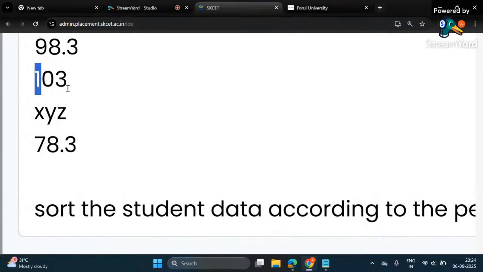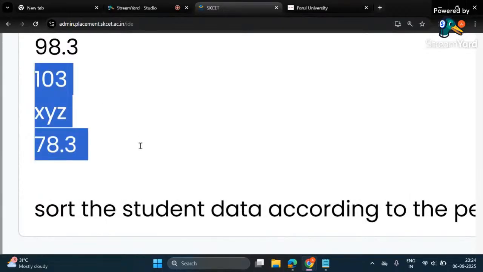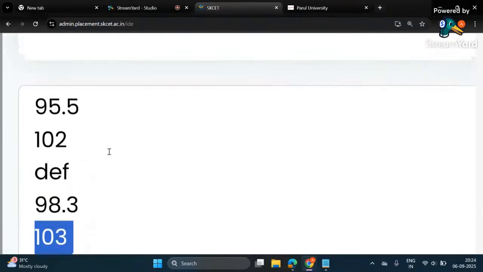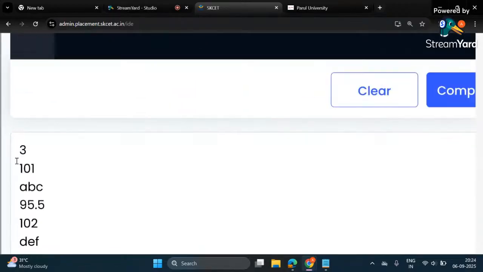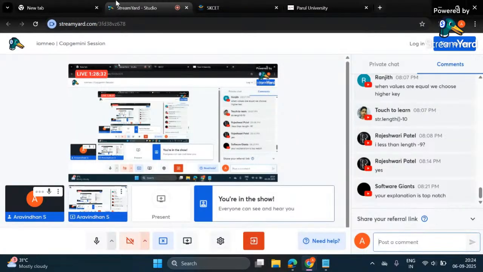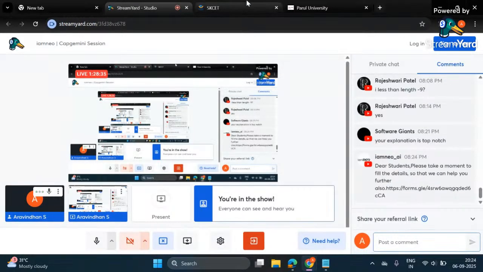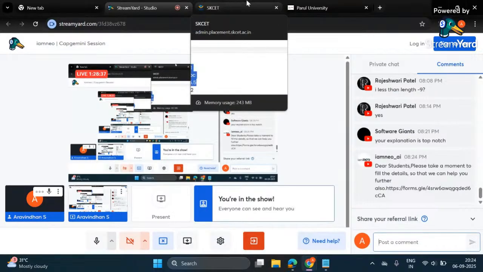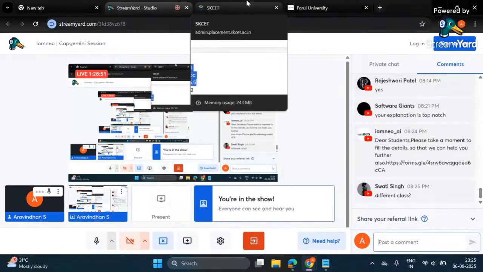But here, how to store three different values in the same index? Because at the zeroth index, I need to store these three different things into the same index. Any idea? Yes, Swati.